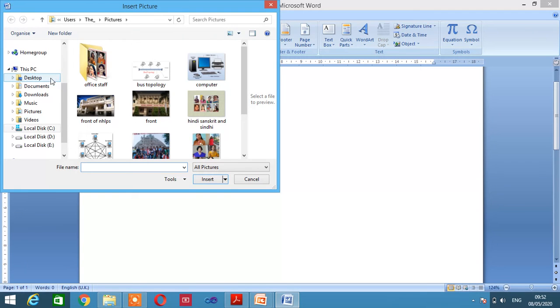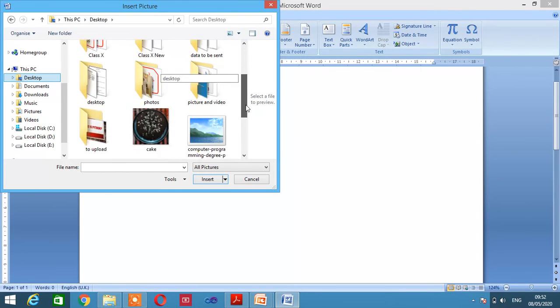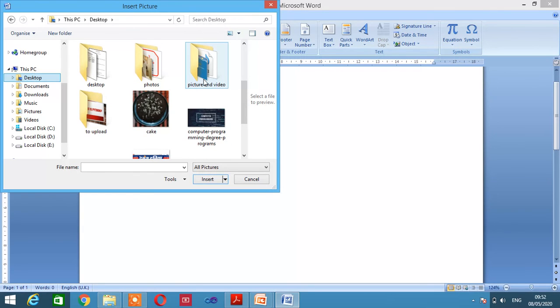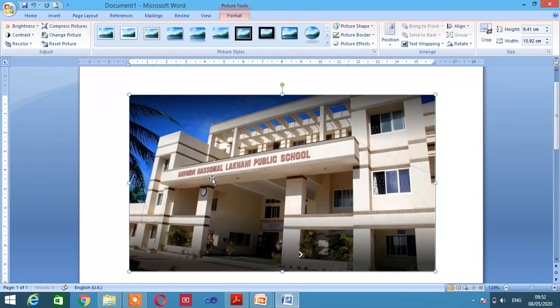Here we choose from where we want to take the picture. I want to take the picture from desktop, so I'll go to the desktop. There is a folder named Picture and Video available on the desktop. I will just click there, and then I'll select the particular picture which I want to insert in the document, and then click on the Insert button. Now you can see the picture is inserted.